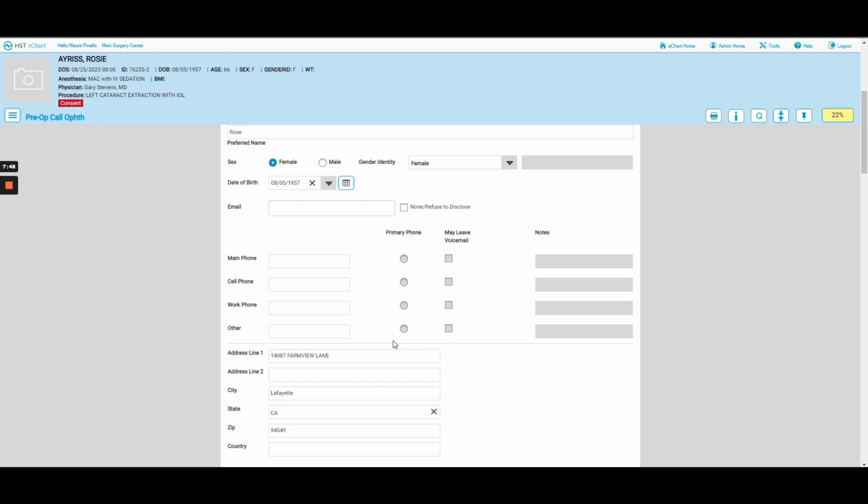So if I added an email for this patient, the system would make sure it is a valid email, and it would also populate the email field in practice. If the patient does not want to provide an email, then you say no or refuse to disclose. This checkbox also populates our HST practice.